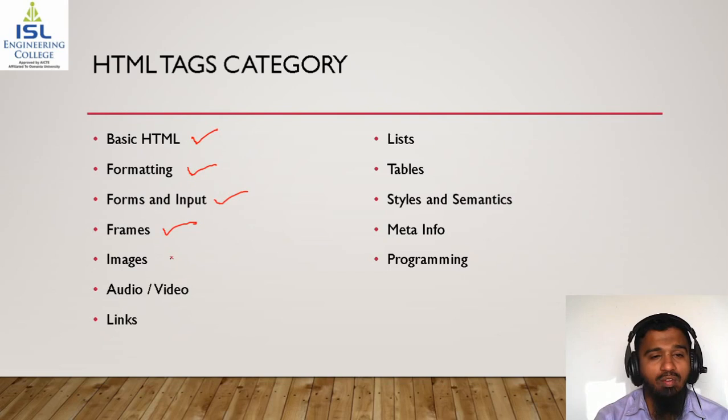Frames means if you have multiple pages and you want to display them on one page, that is also possible with the help of frames. And image, like if you want to insert an image from your computer into your website, the image tag will be helpful for inserting the image. And if you want to add audio or video from your computer, you can add it with the help of audio and video tags.